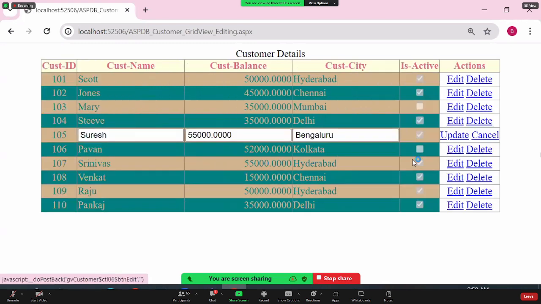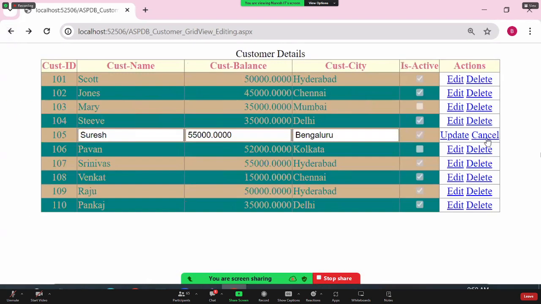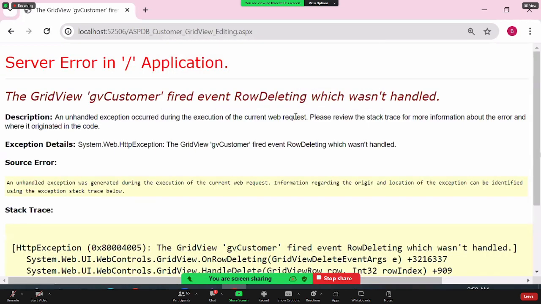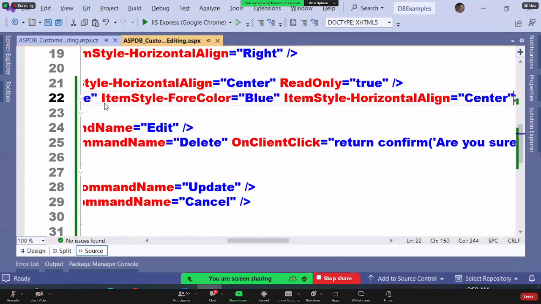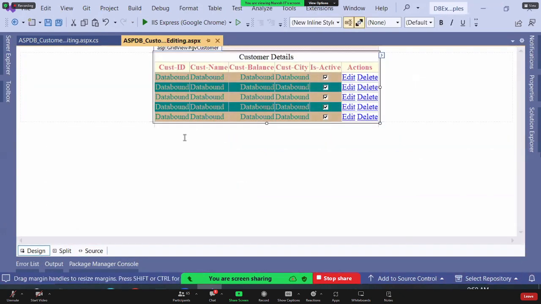Actually, what is left out? We'll add the code for update. When we click on update, the row updates. When we click on delete, the row is deleted. These two are pending. We need to write the code for these two things now. Okay, let's write, guys. Let's try. Are you guys clear with GridView generation first?